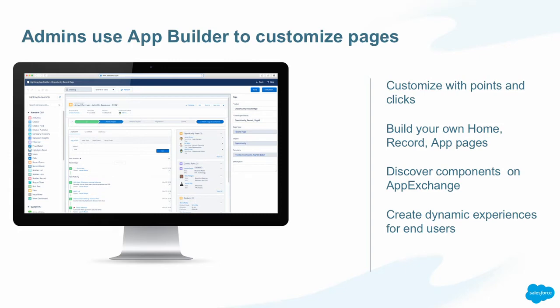So they can do things like drag and drop to change up the interface. They can put the details and related information right where it needs to be. They can build their own home pages, their own record pages, and their own app pages as well. They can even discover components directly in the app builder from the app exchange. So they can click in an area where it brings up an experience that's embedded in the builder itself, and they can add more functionality to their pages directly from the app exchange pretty easily.